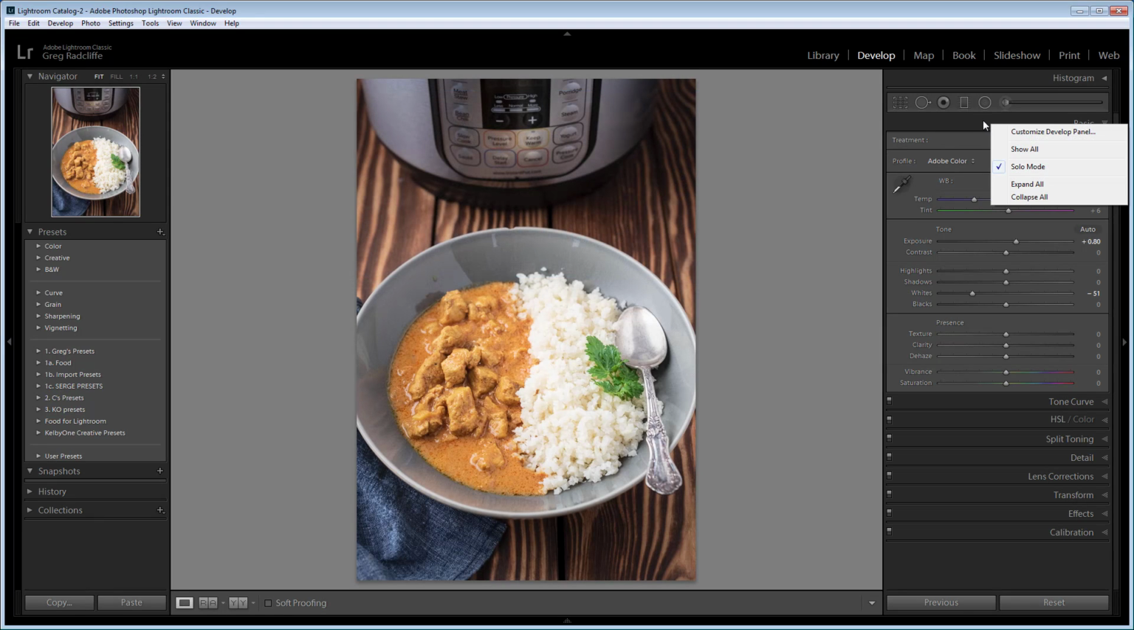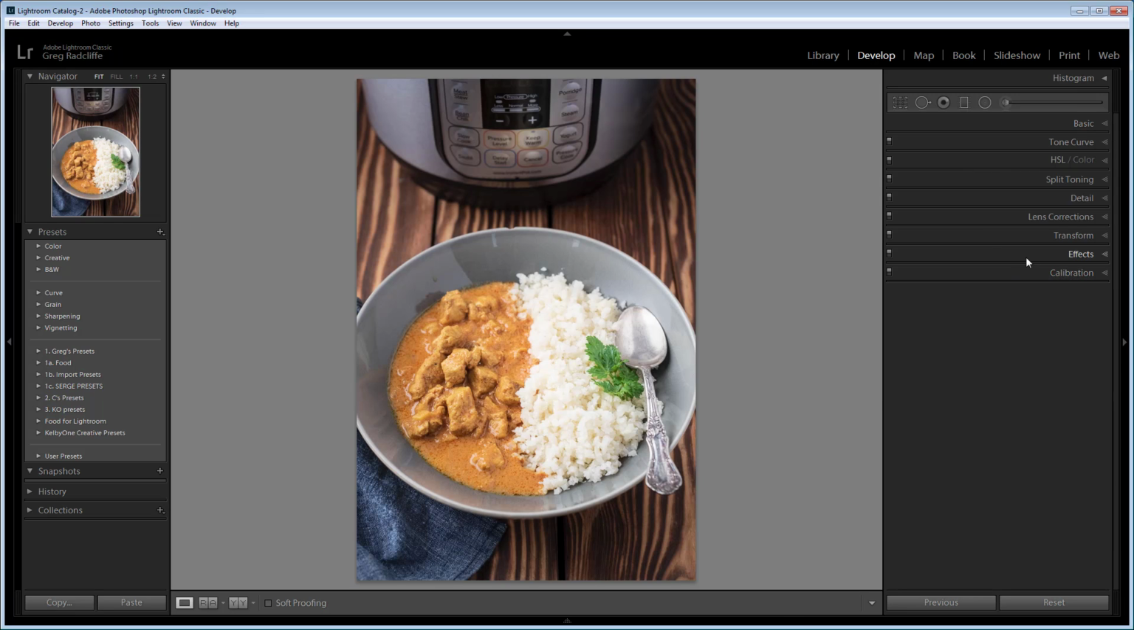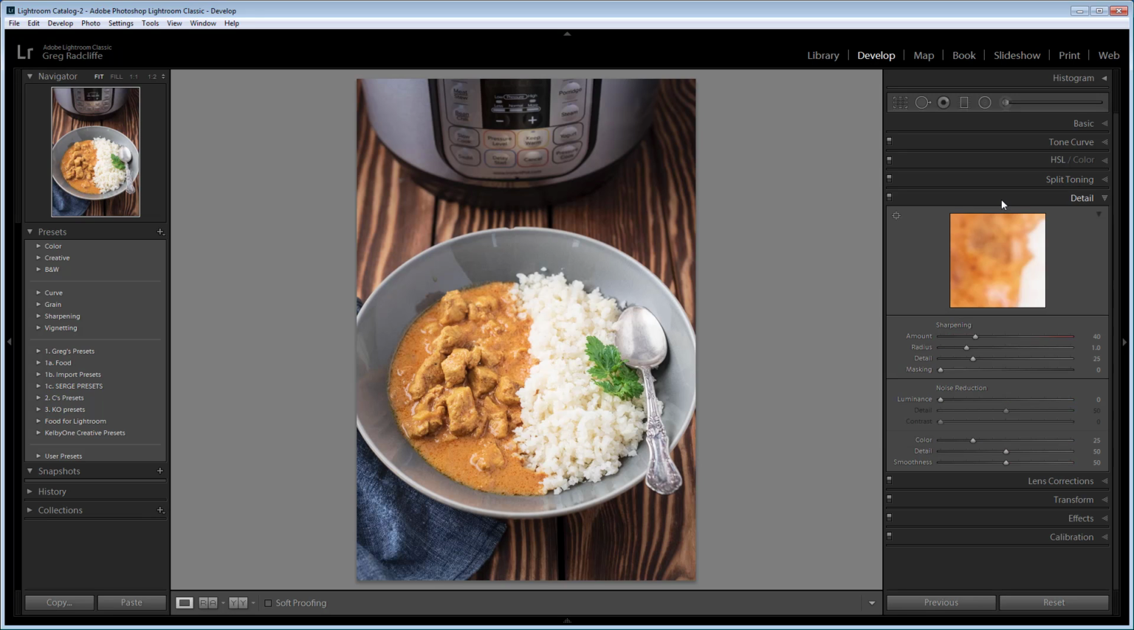And if you right click now after the Alt click, you'll see that this solo panel is turned on. So if I click on any panel, all the other panels are going to stay closed, and you're just going to be in that solo panel mode. So it lets you see the one you want to work in, and it hides everything else.